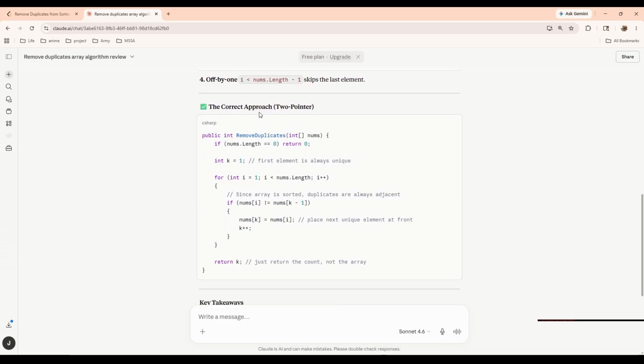The approach is using two pointers. I did not even address the edge case. Okay, so the first element is always going to be unique. And then they loop through it. Duplicates are always adjacent. If the value at the current index is not equal to the previous one, so I get that the duplicates are always adjacent.